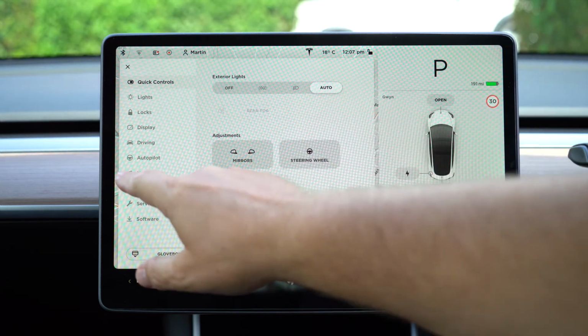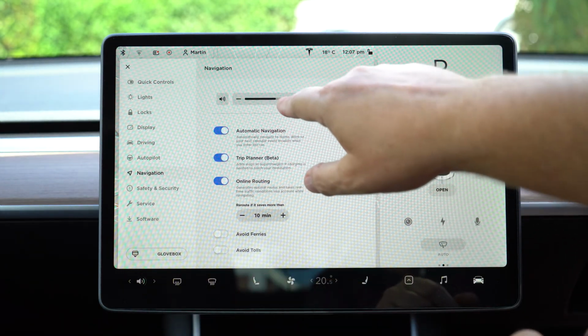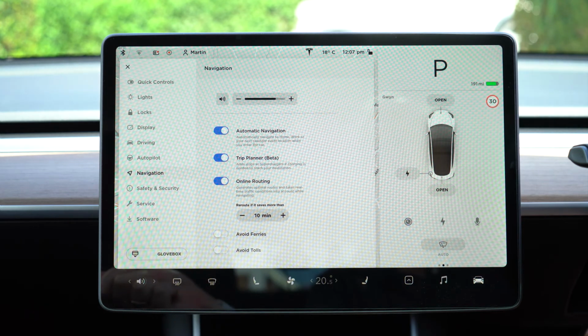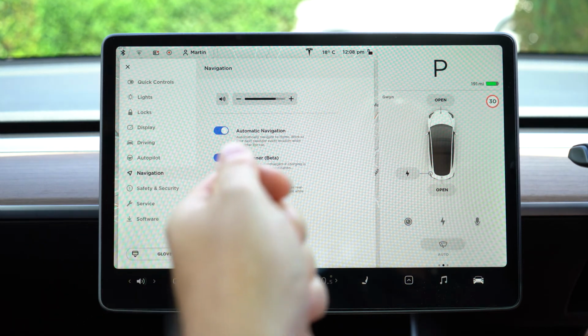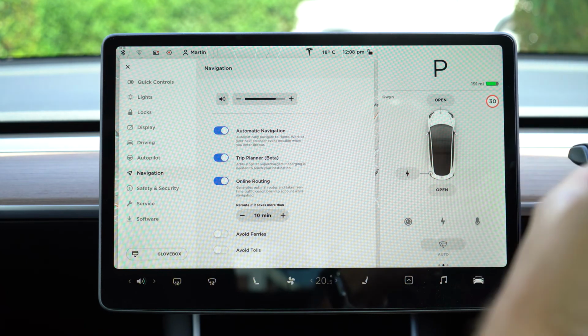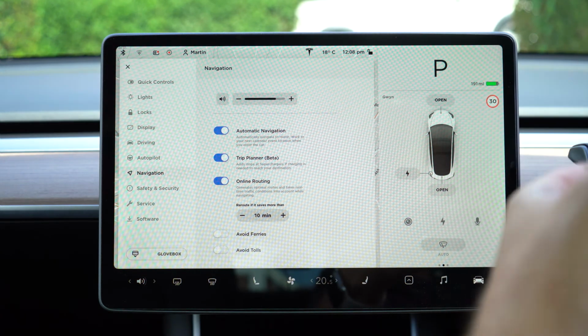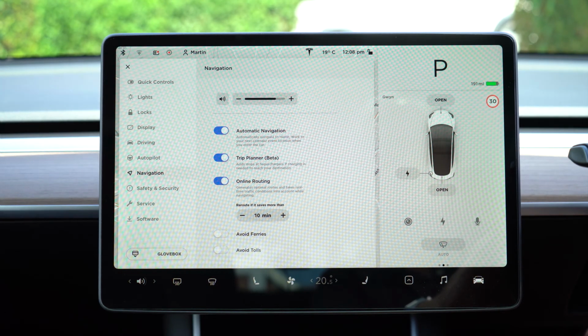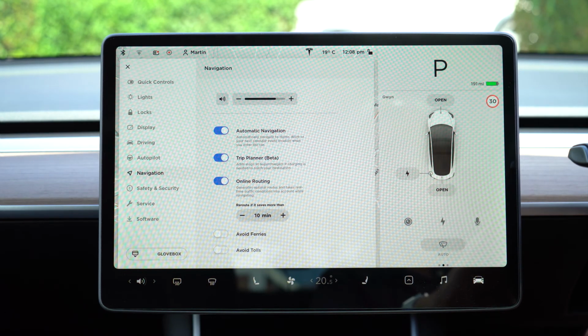Okay, so next let's go to navigation. So right here is where you can adjust the volume of the navigation. On the previous video, if you've watched that, you'll have also seen that whilst the instruction is being given to you and you can hear the voice, you can just adjust the volume for that on the left-hand scroll wheel on the UK car, or you can set the volume level here.